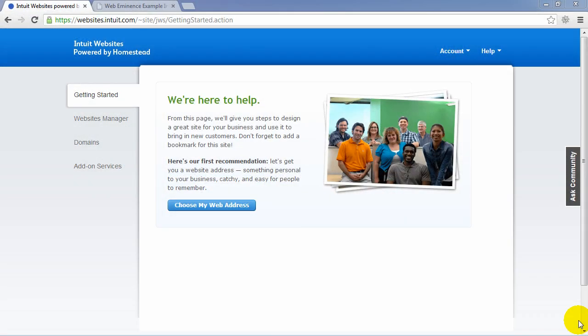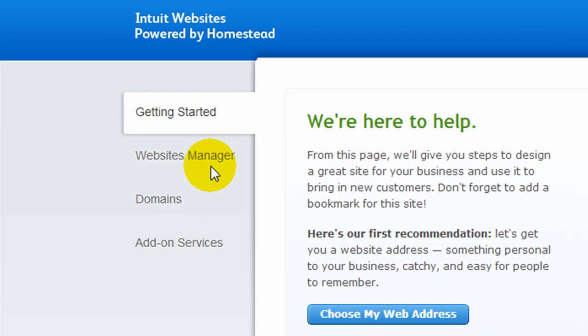We are in the back office of my Intuit websites account. I've logged in and they immediately take you to a get started page, and there's four options on the left hand side. We're going to go into the websites manager, but you can click on domains to manage the domains in your account. You can purchase your own domain separately from a registrar like GoDaddy and link it to your Intuit website. And they have some add-on services that they offer you, which I won't cover in this video. So we're going to go into the Websites Manager.